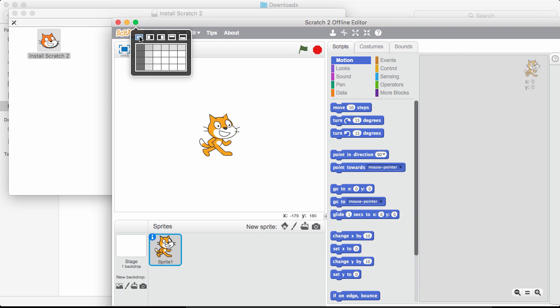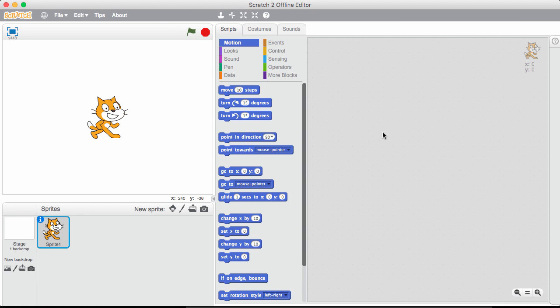Let's make it full screen. In the next lecture, we will look at the Scratch editing environment.